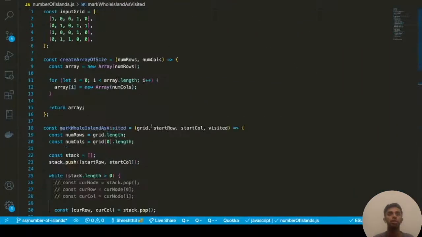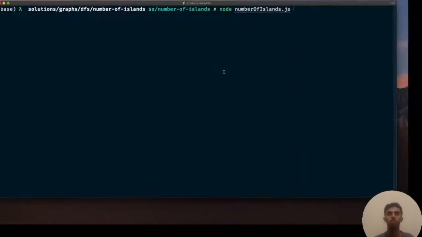So let's see. The input we have is this one here, which is actually different from what we had before. Let's go ahead and switch it to what we had before, which I believe was this. So this was a 0, this was a 1, 0, 1, 1, 1. Yeah, I think this is what we had. So we have one island right here, another island right here, and another island right here. So the expected output is 3. Let's see what we get.